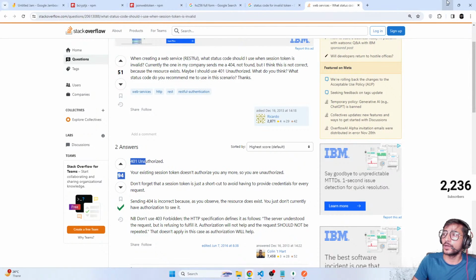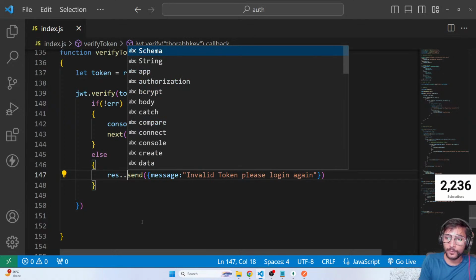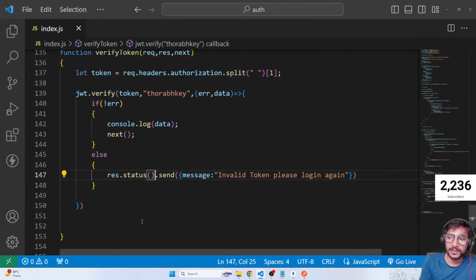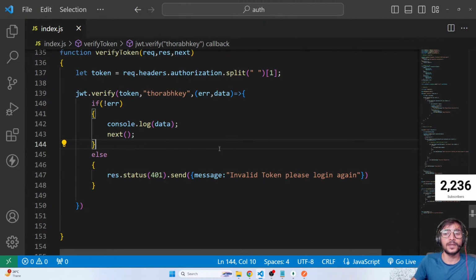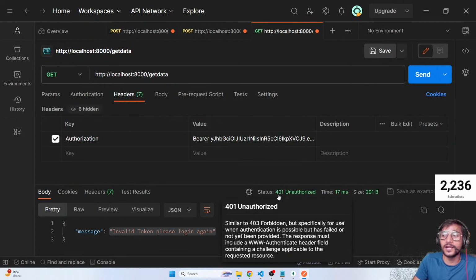Got it, guys? So now, while sending this response, before send, add one more property called status. I don't know why the hint is not coming. So response.status.send, and I'm going to mention 401 here. Save it. And now let me show you. If it is 200, no need to mention 200. By default, it's 200. But if it is anything else, please mention it. So 401. Now let's check it. Now if I send this, see that invalid token, and your response code is now 401 unauthorized.